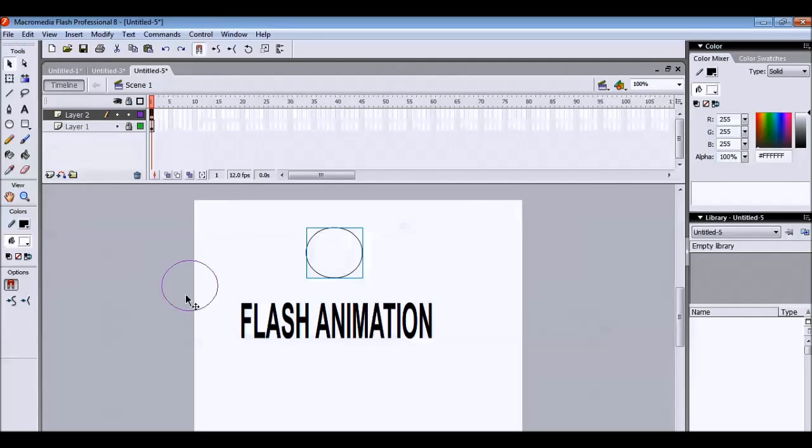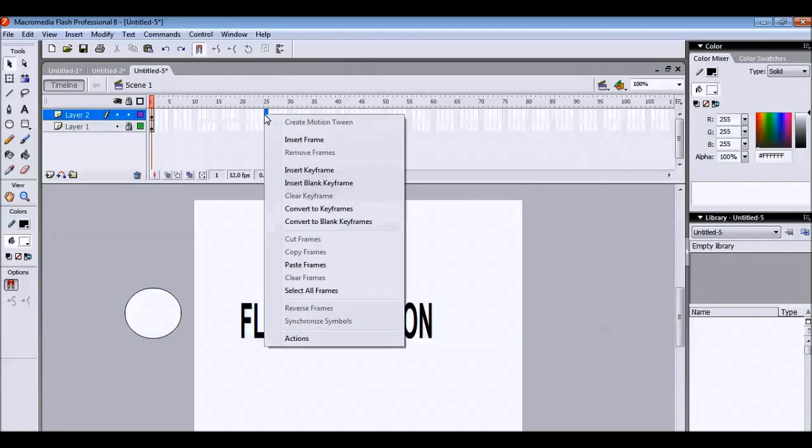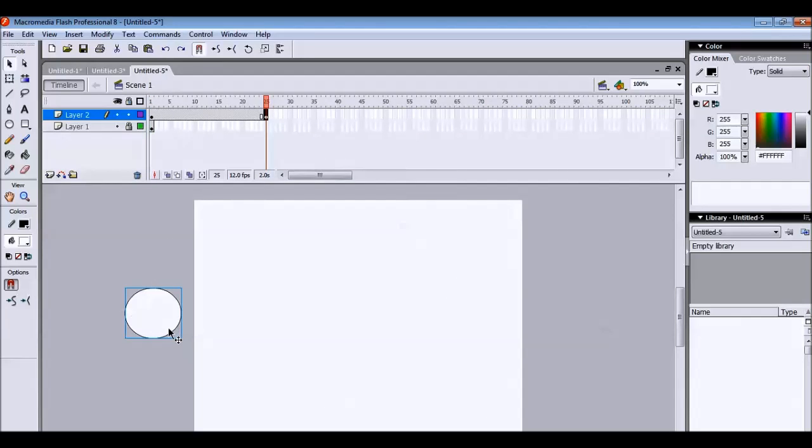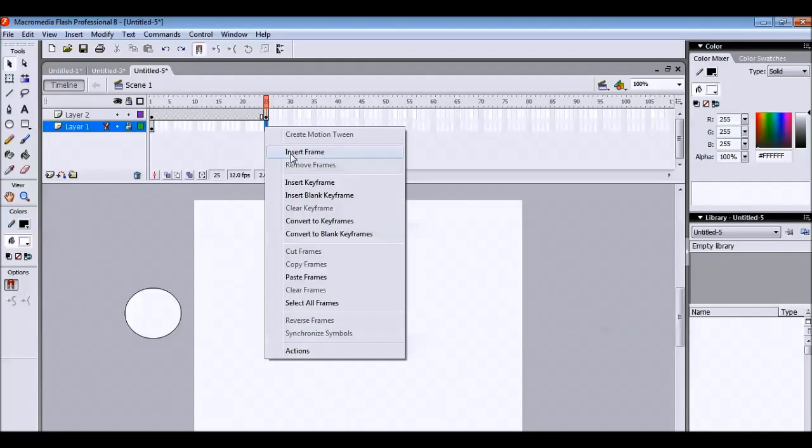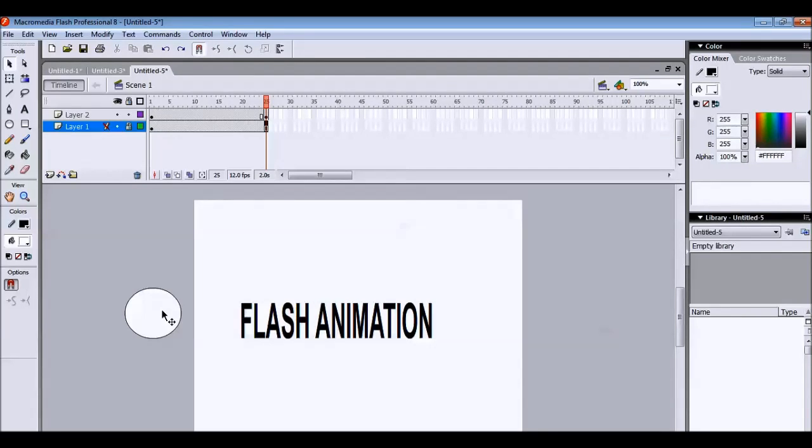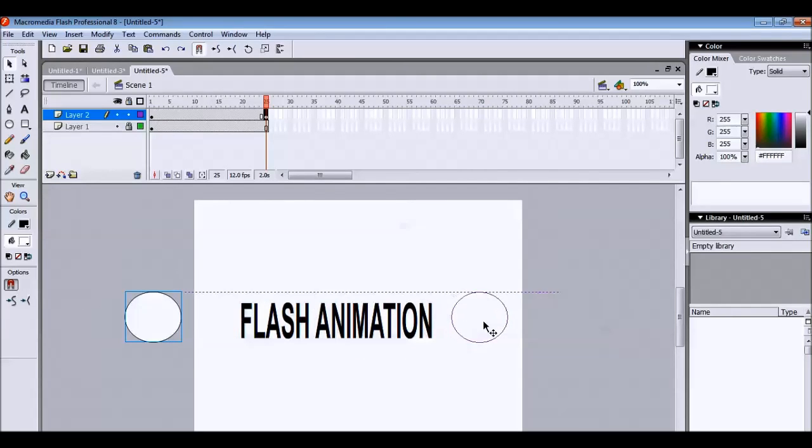We'll use a selection tool. After creating a circle, we'll add a few more frames. Create a motion tween. Add a keyframe. Now this frame is not visible because we have not added the frames. Go for adding frames. Now it is visible. Now you create a motion tween. There's the first frame, and the last frame should be somewhere here.